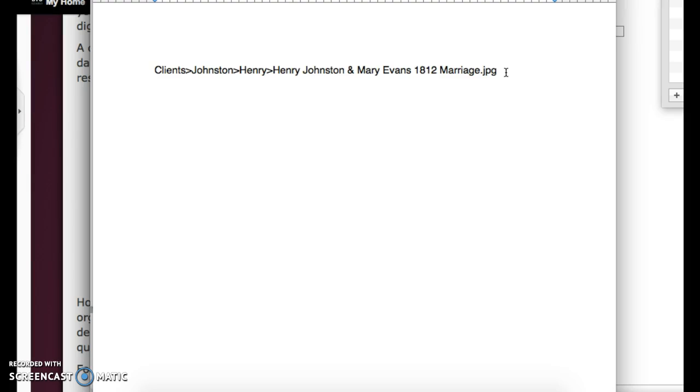And so it would be the same path, and I won't take time to write it here, but you got those three little things there. And when you get to the document itself, it would be Henry Johnston, 1892 death. And I might put Cook County, something like that, so that I have a full file name here.